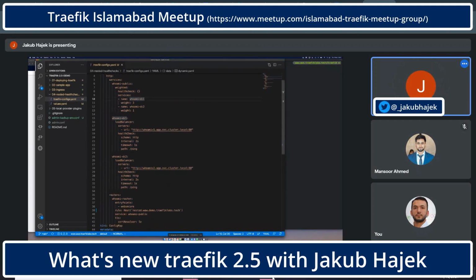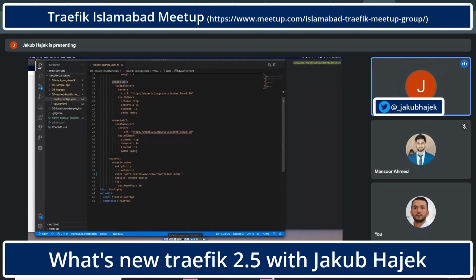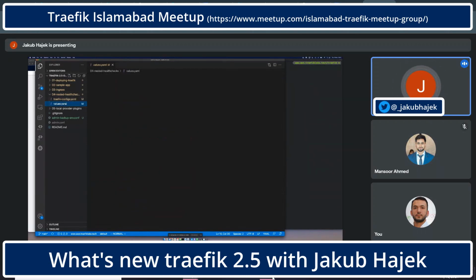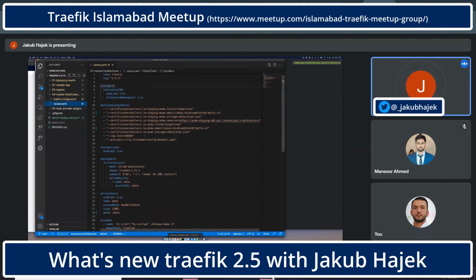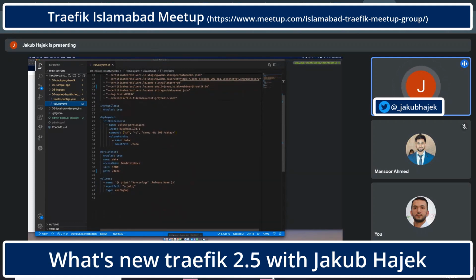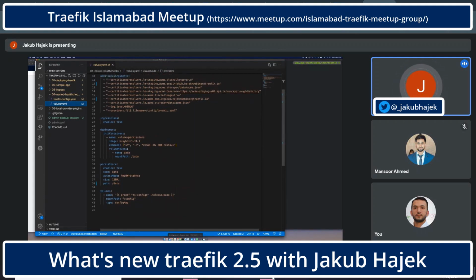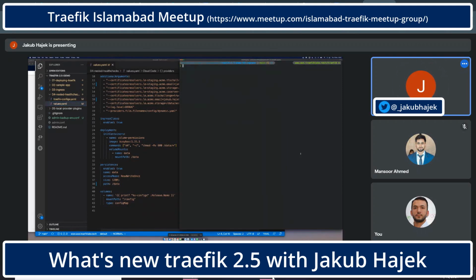Let me deploy it. First I will create that config map in my cluster in namespace Traefik, and I will enable the volume in my values.yaml, because Traefik needs to mount that volume with that config map to the Traefik pod. And we also need to add additional arguments to tell Traefik where that dynamic configuration, where that config map, will be mounted. So let me do that.